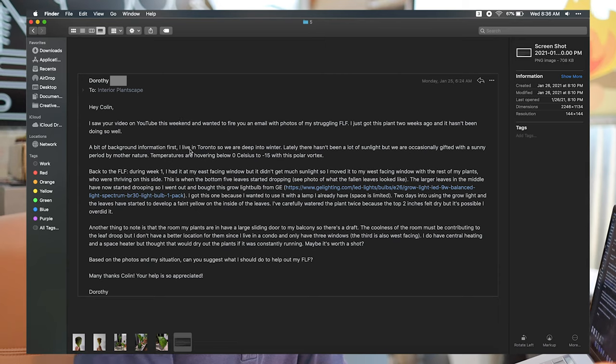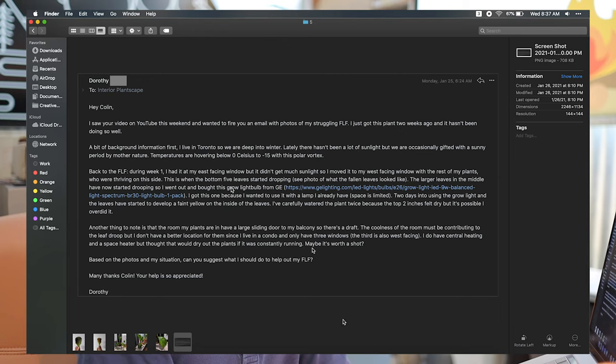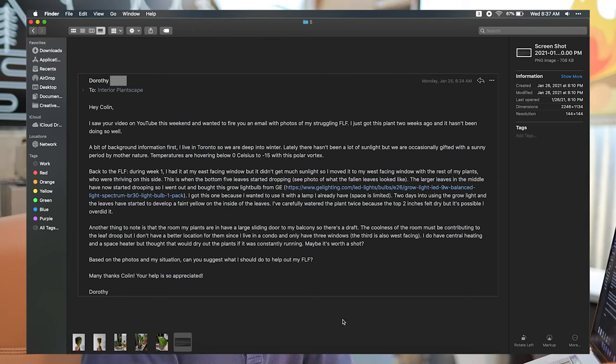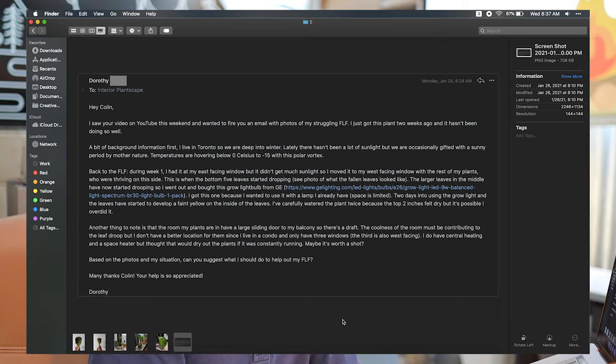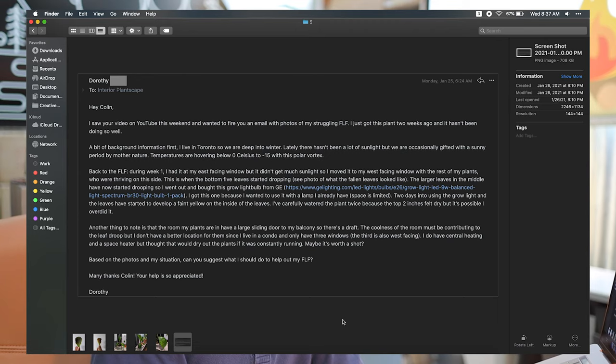Then it started dropping some leaves. The larger leaves in the middle have now started drooping. So we bought a grow light bulb. 2 days into using the light, the leaves started to develop a faint yellow on the inside of the leaves. Large sliding door, so there's a draft. The coolness in the room must be contributing to the leaf drop.